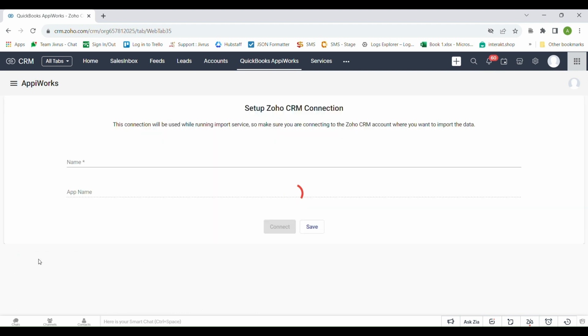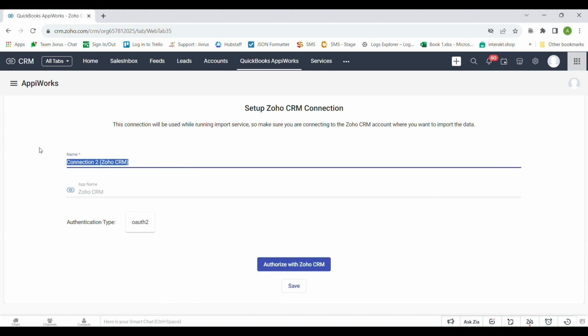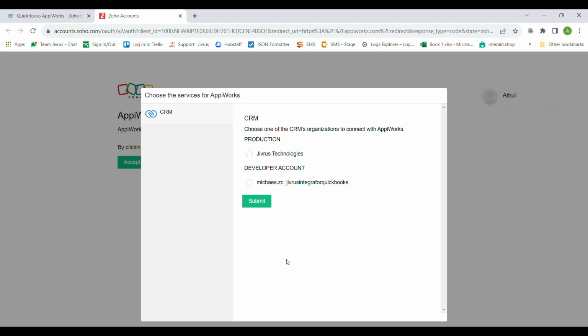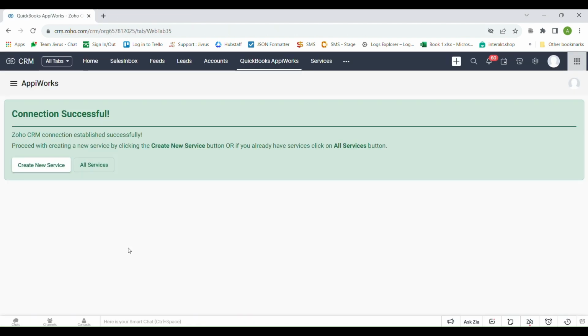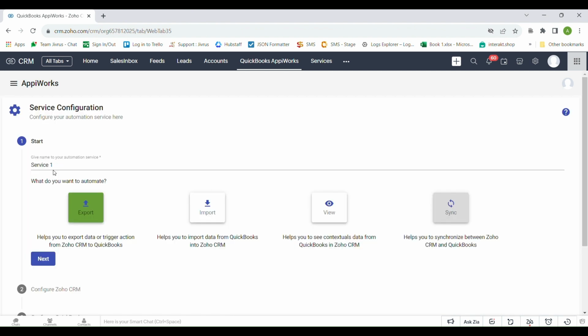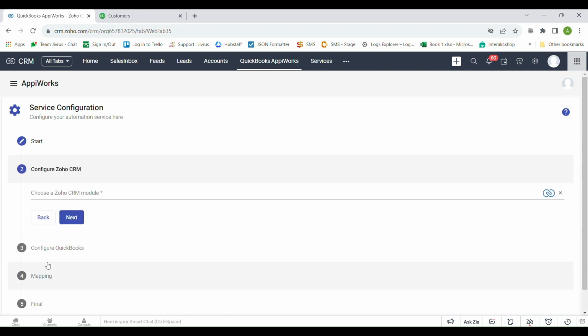For the first time, it will ask you to set up the Zoho CRM connection. So provide your own connection name and click on Authorize with Zoho CRM to establish a connection with the Zoho CRM. Click on the Create New button to configure the new service. Here we will export contacts from Zoho CRM into Customers module of QuickBooks. Provide name for your automation service. Choose Export as Automation Type and go to Next Step.